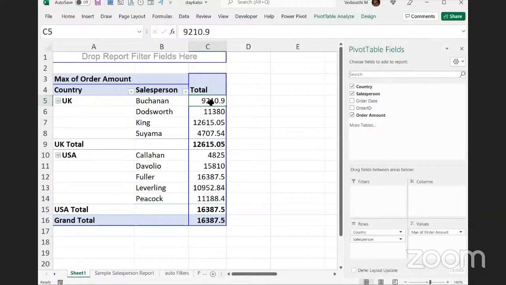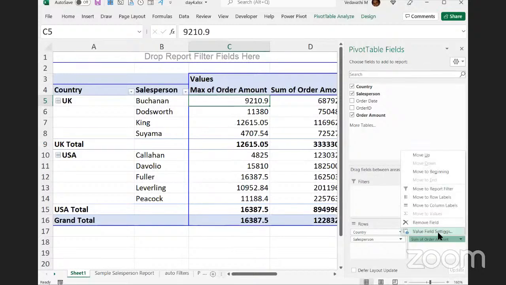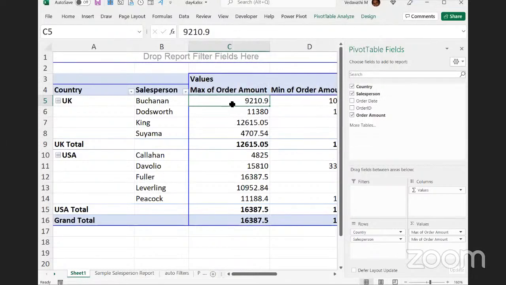So I changed this to max. Similarly, if I want the minimum value also, I can drag my order amount into the value field settings. I'm repeating the same thing I'm doing, Rahul. Just observe. Click on the drop down here, click on value field settings, and you can change the settings to min. Previously, instead of sum, I had made it max. Now I made it min. Now you can see I get maximum and minimum.